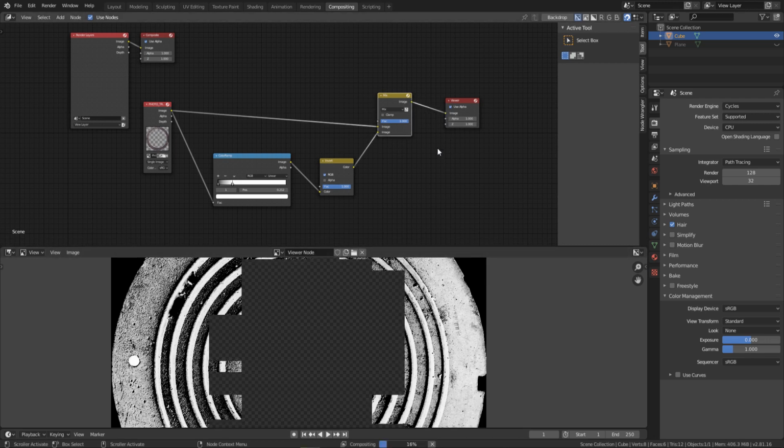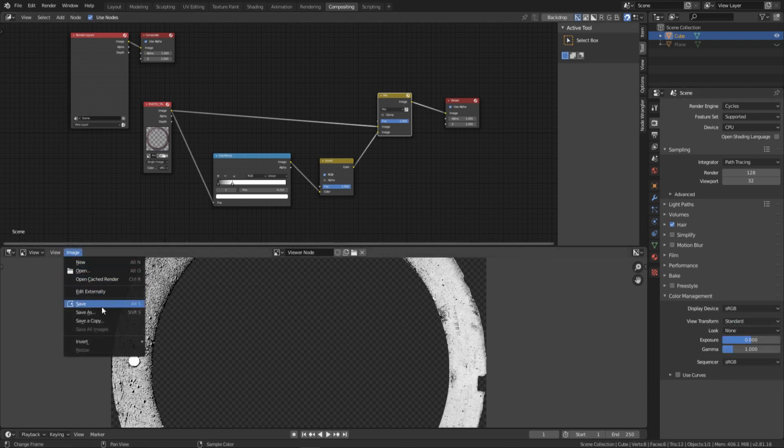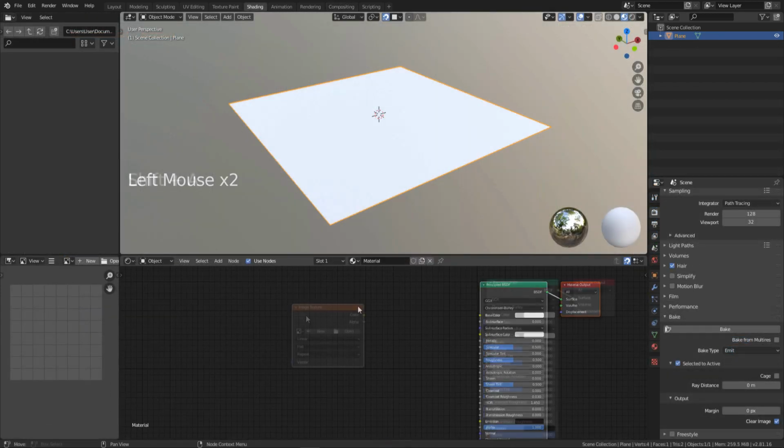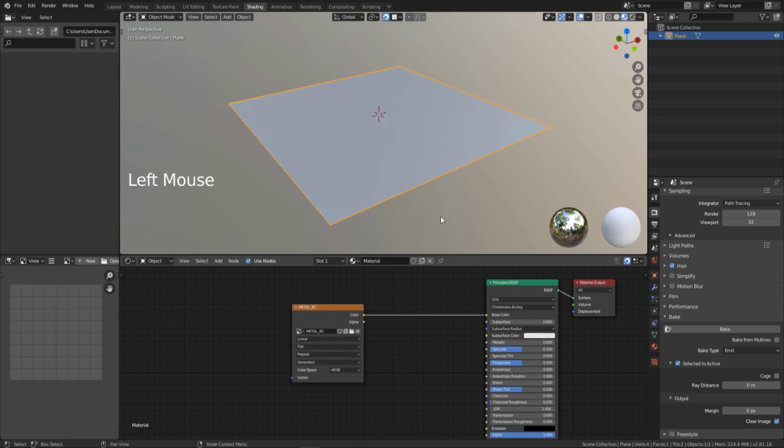And here's the final result. Make sure that your view transform is set to standard. Save your image when it's ready. We need to make a good texture brush first. Create a plane and add a 4K texture for it. Connect it to base color.